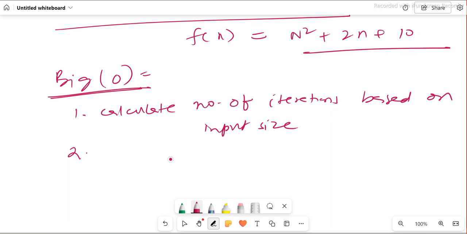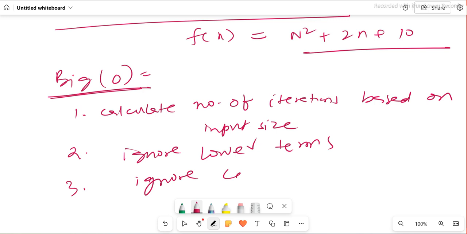Okay. Now, second, it says ignore lower order terms. We'll try to understand, don't worry. Third, it says ignore constant coefficients. We'll try to understand all of these, guys, don't worry. But let's first understand one by one. So in this case, the first rule is to calculate the number of iterations based on input size, right?